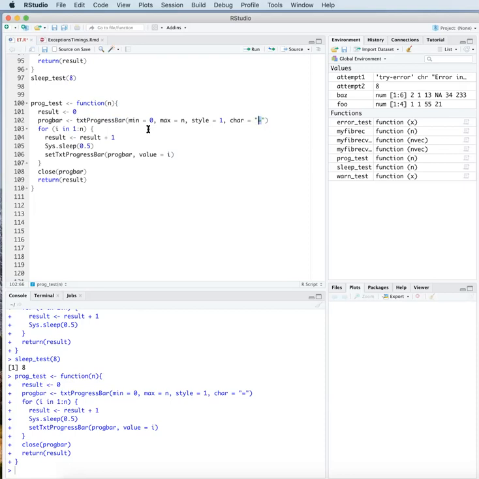When this object is created, we have to instruct the bar to actually progress during the execution with a call of setTxtProgressBar in here. We pass it the bar object to update, prog bar, and the value should update for each value of i. Once it's completed, after exiting the loop, you have to terminate your bar with a call of close, passing it prog bar. We import and execute prog test, and you will see the line of equal signs in here. Let's see what I mean.